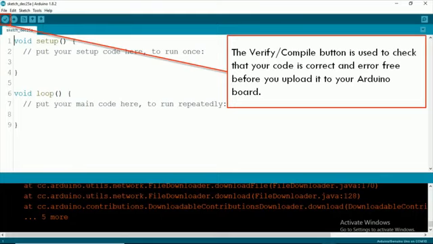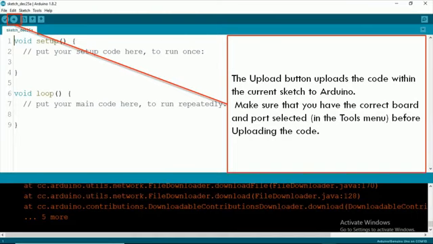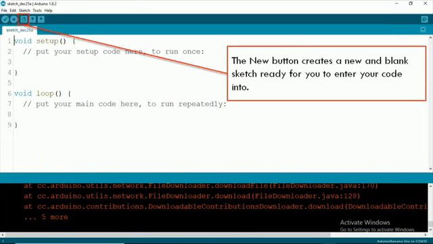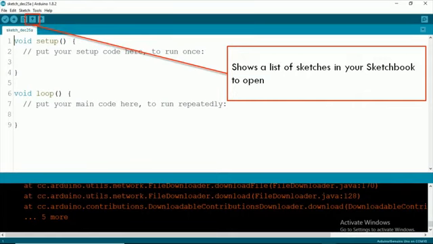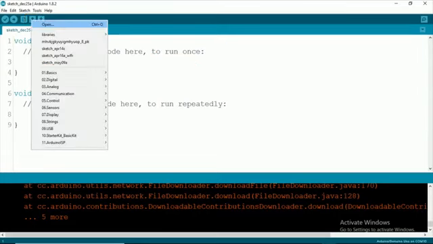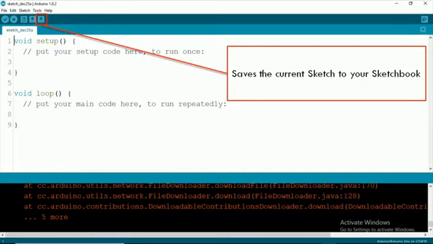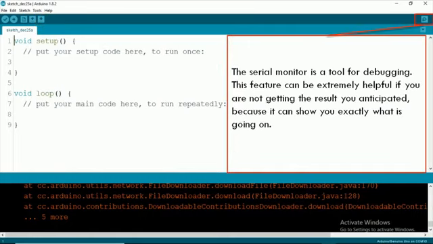This button here is the verify and compile button, used to check if the code you have written is error free or contains an error. This is the upload button, and it uploads the current sketch open in the Arduino IDE to the Arduino hardware board. This is the new button, which creates a new blank sketch ready for you to enter new code. This button shows a list of sketches in your sketchbook. This saves the current sketch to your sketchbook.